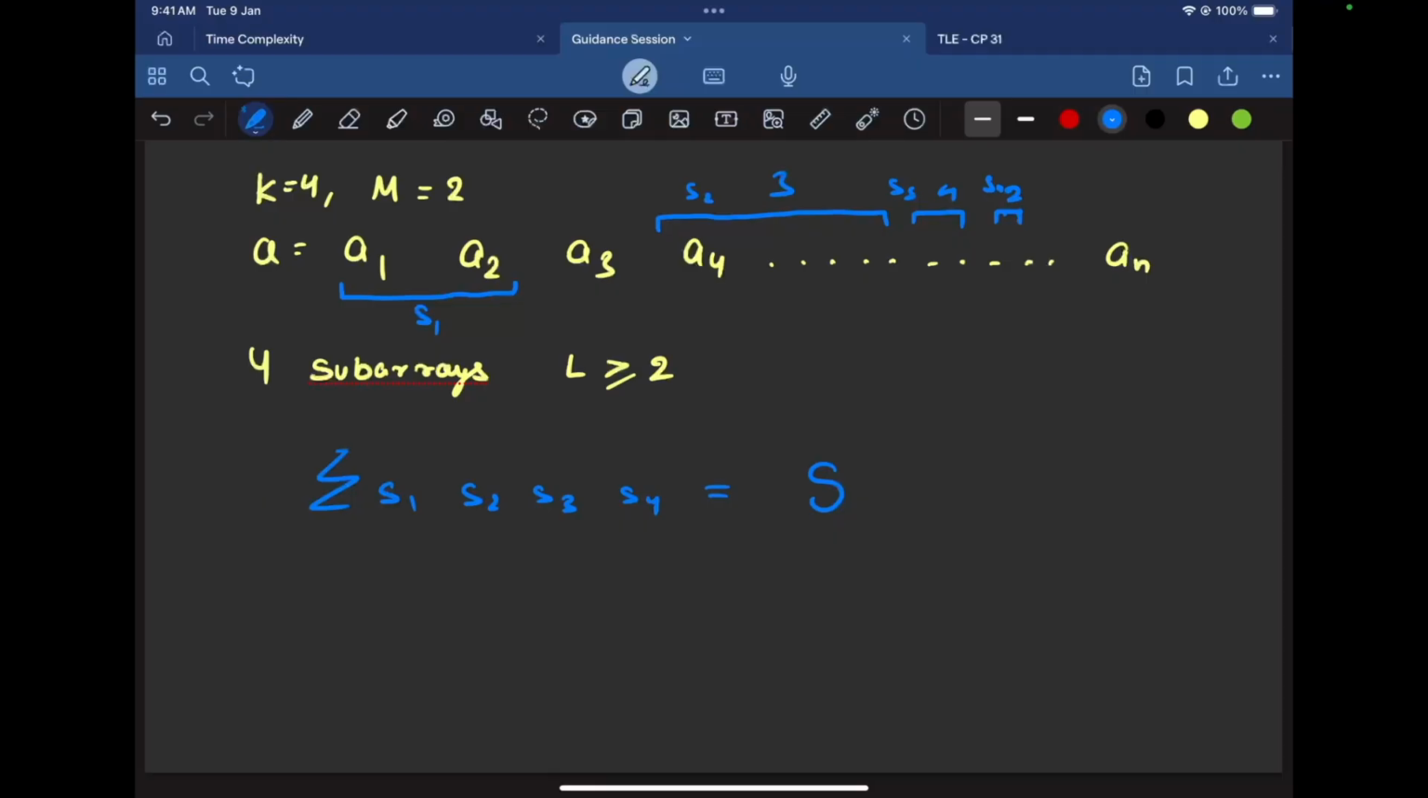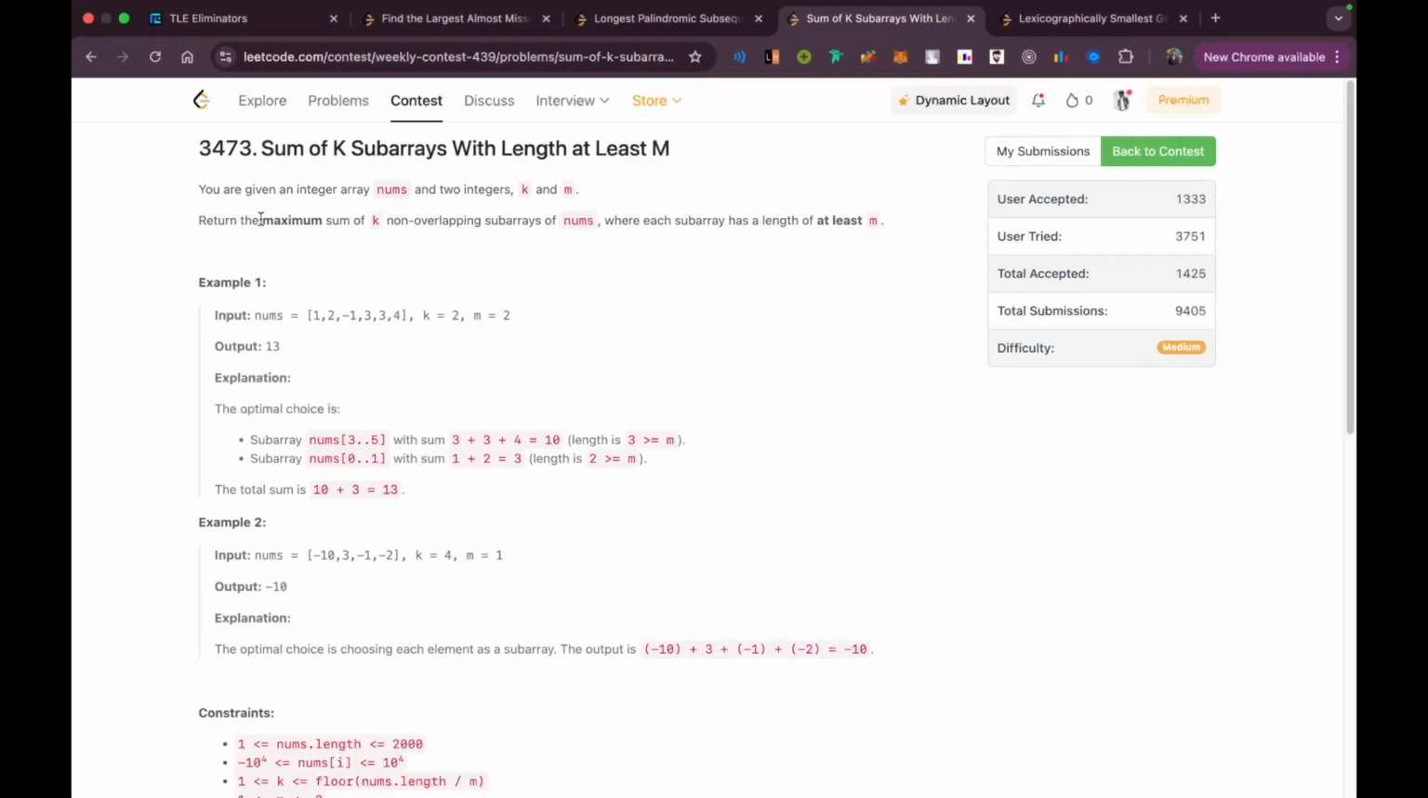Now when you get this S value that you finally have, you want to print this. But this S value can change. There are a lot of possibilities. You could have taken any 4 subarrays which are non-overlapping and had at least M size. Of course, this S could have been something different. You want to print, out of all such permutations and combinations, this S which is the largest one possible. Let's go back. Read the statement. Maximum sum of k non-overlapping subarrays of nums where each subarray has at least M length.